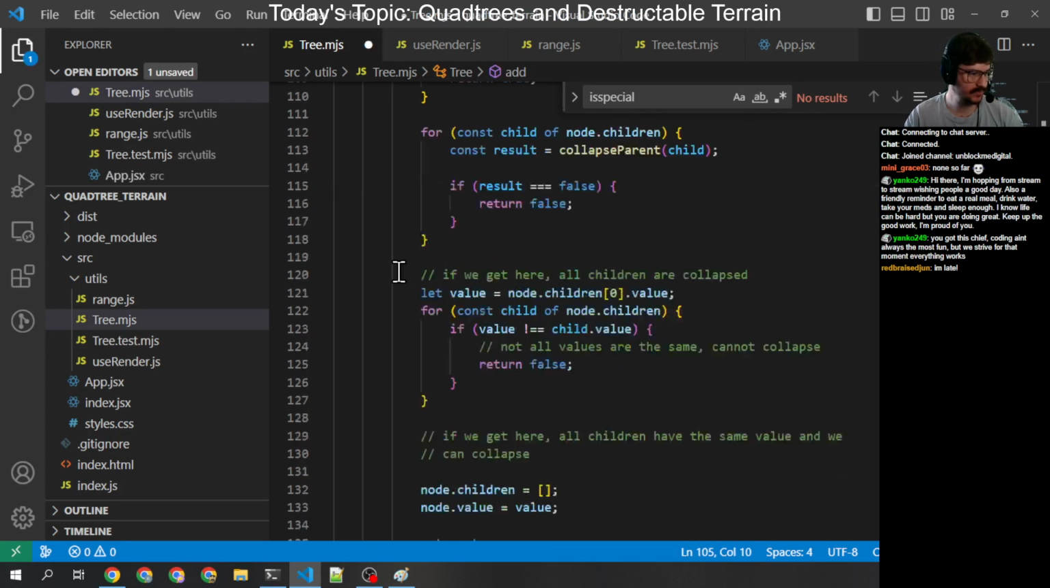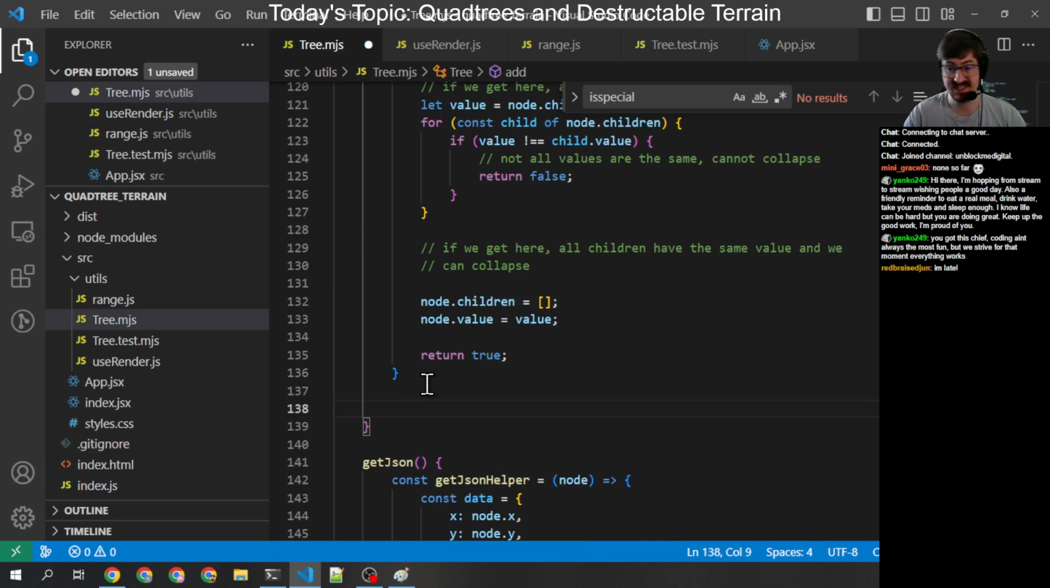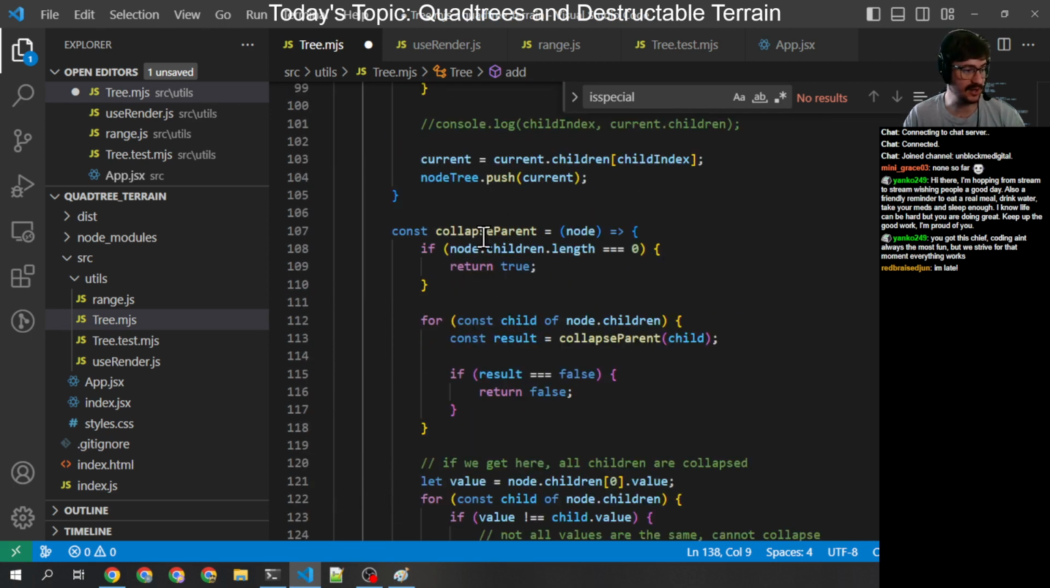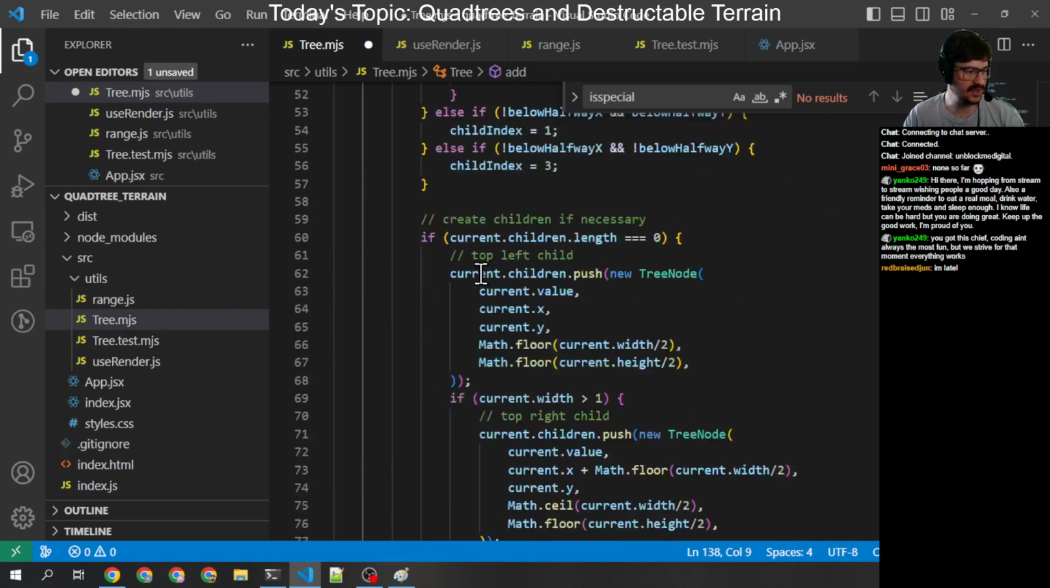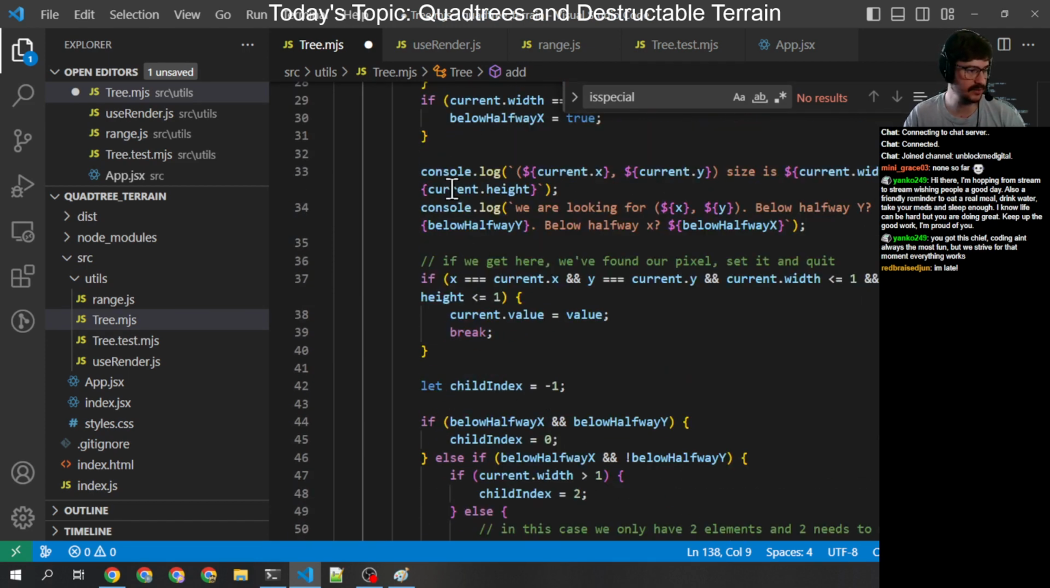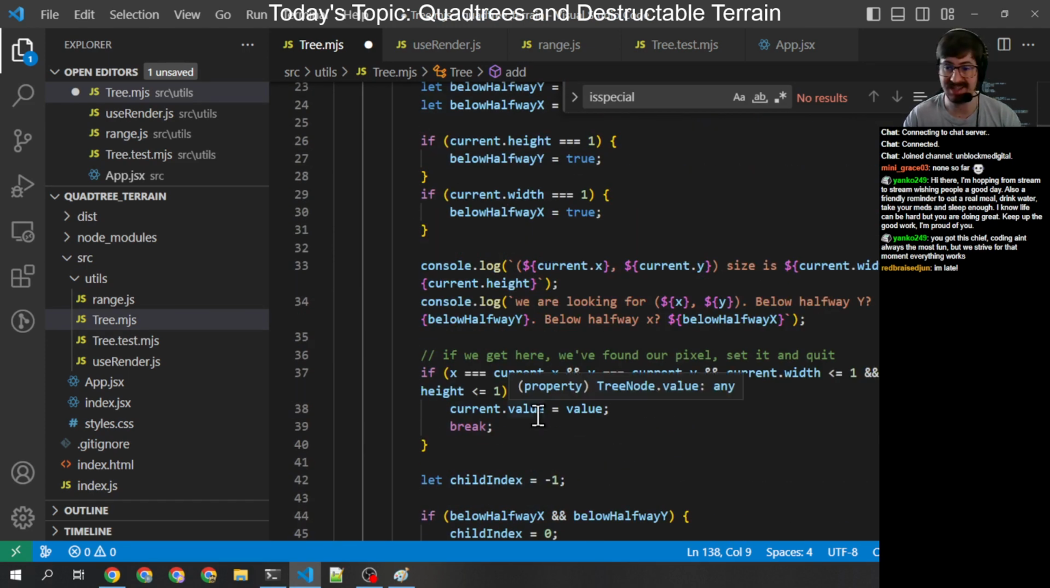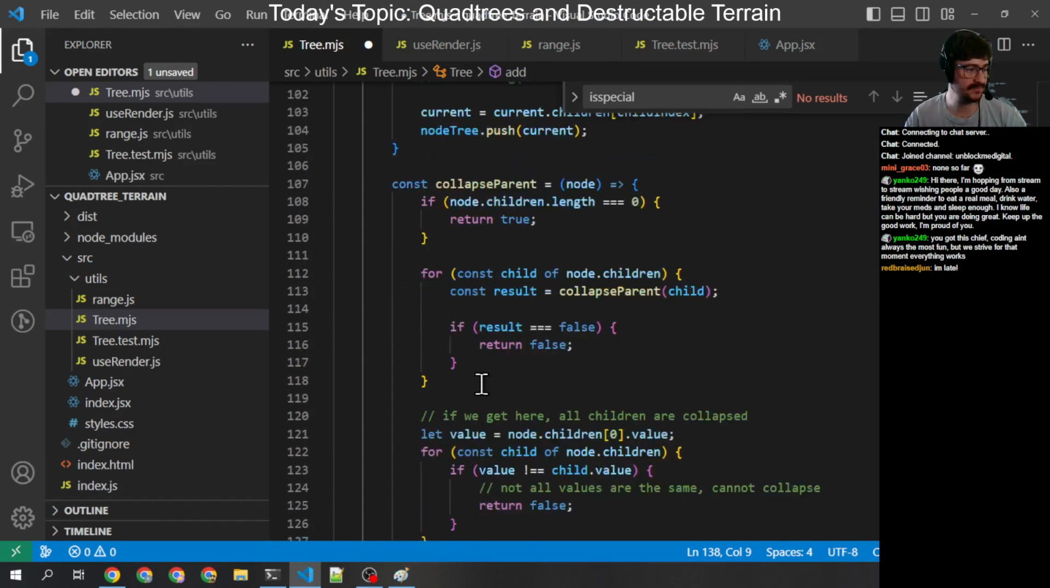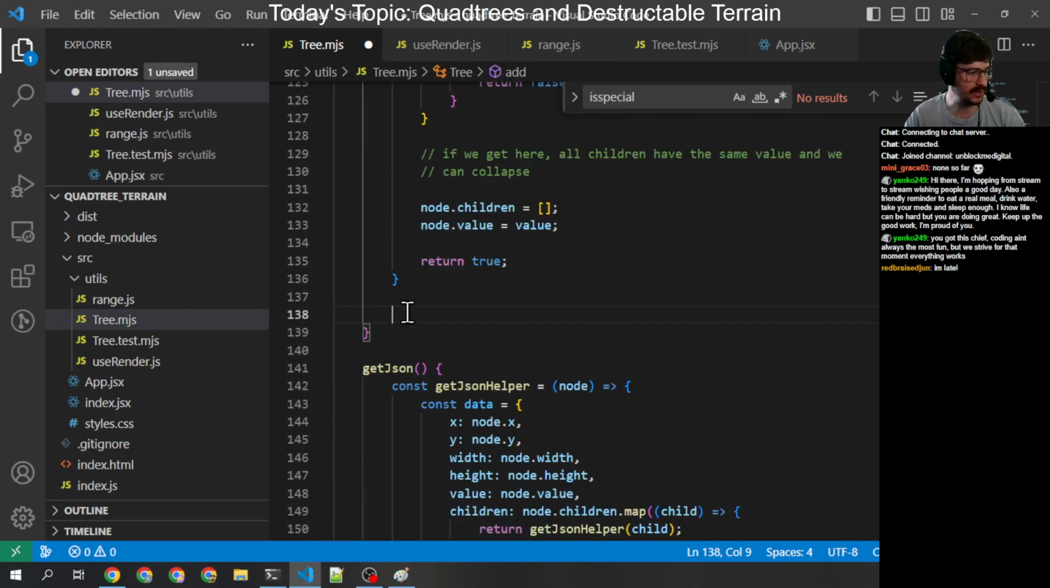Node tree, collapse parent. You notice this code's getting messy. We're still in the add function, and now it's like a 100-line function. This should be broken out as a helper function. Probably, actually, this create child code should be its own helper function. This code here as well, to figure out where we are and what index we're looking for, should also be its own helper function. That would clear things up. I'm not going to do it right now.